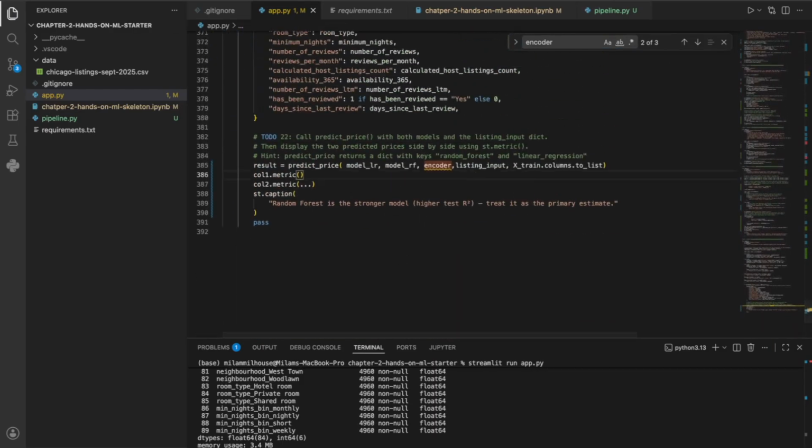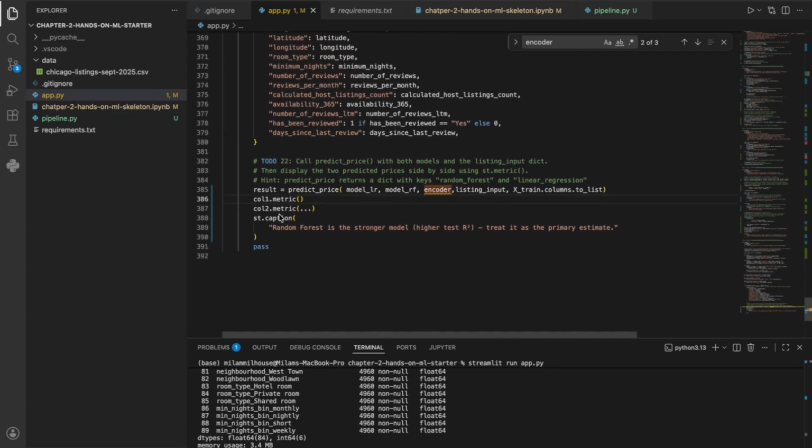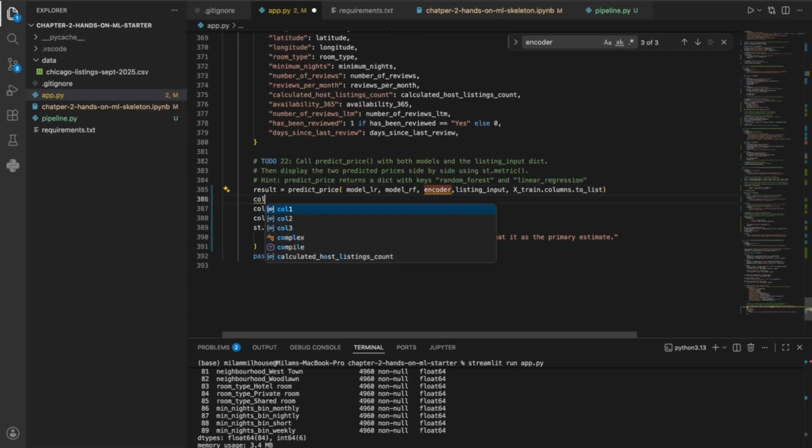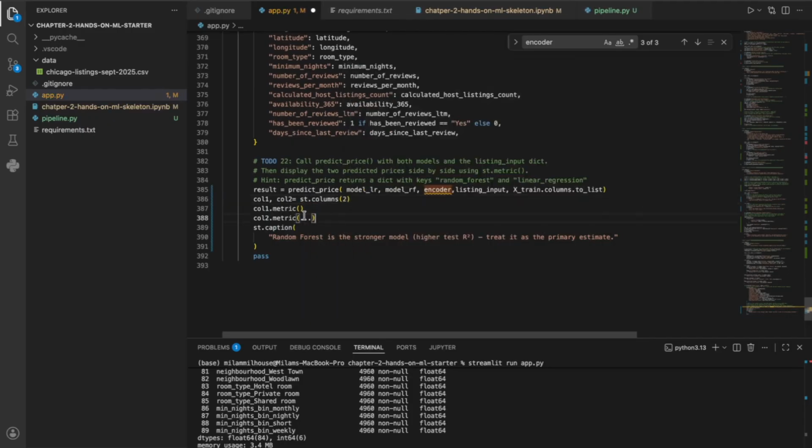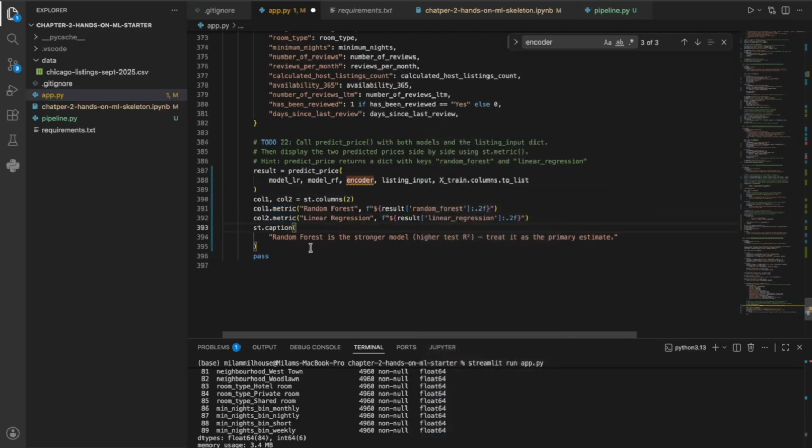And then we're gonna say our metrics, which is, again, I'm just gonna copy this so that you guys can see it. I'm gonna do col1, col2 is equal to st.columns(2), and then I'm gonna print this out. Oops. Let's format document. What's going on with this encoder?